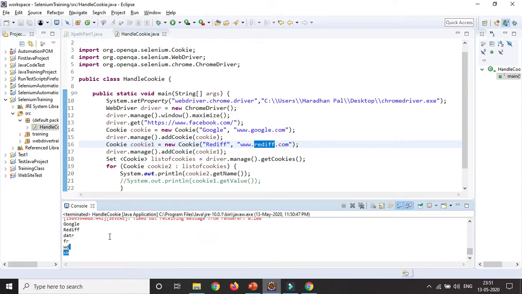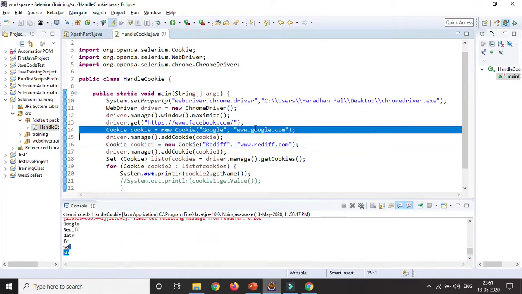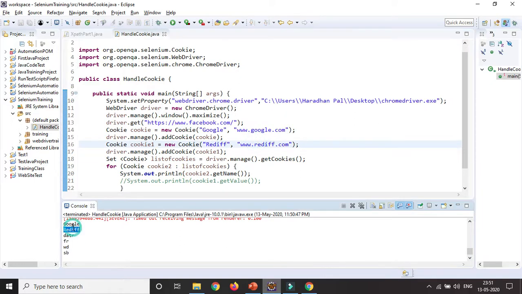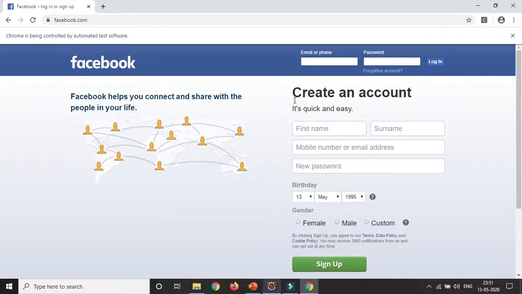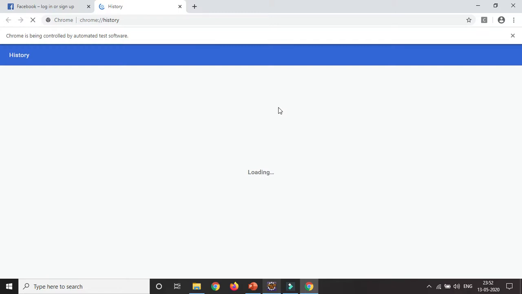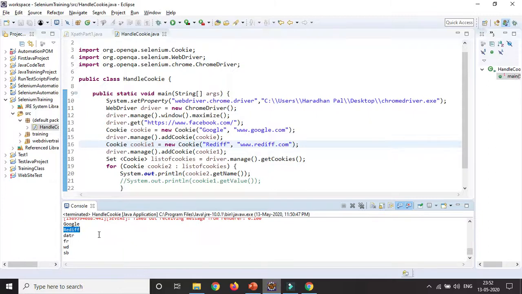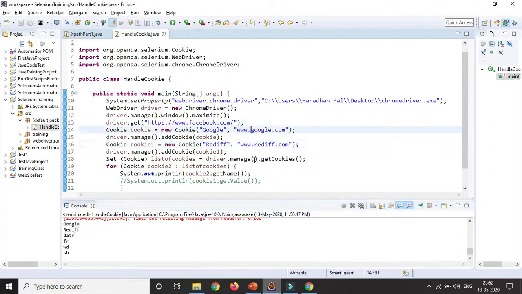Here, as I am opening the particular page, only Rediff and Google were added, so that is the reason Facebook is not coming. If you press Control H for the particular web page, you can see Facebook was already there, but in this particular page Facebook was not added. Only these cookies were added, so you can get the cookies list here. Similarly, if you want to add these cookies and also get the values, you can go for the values, getValue.